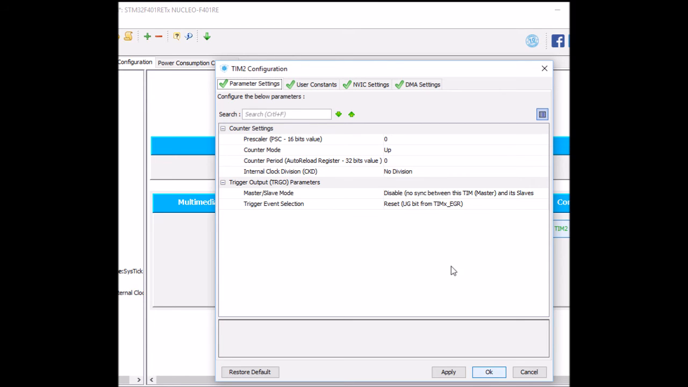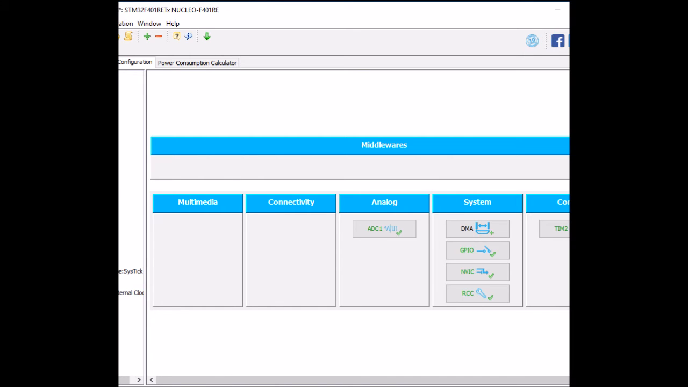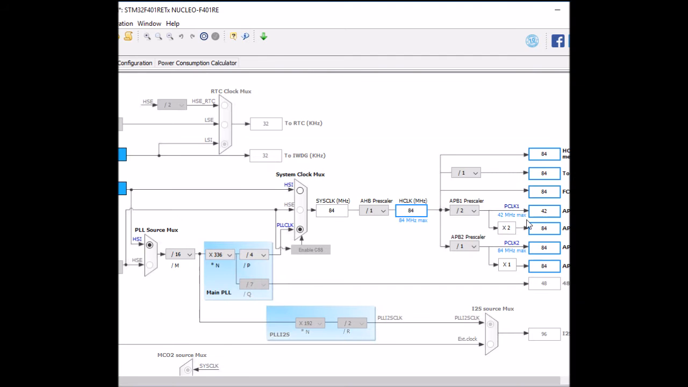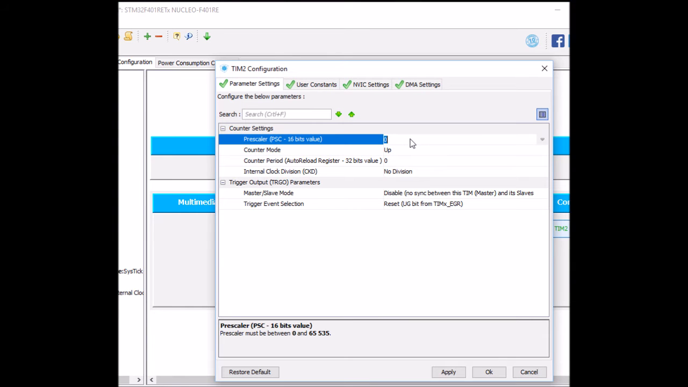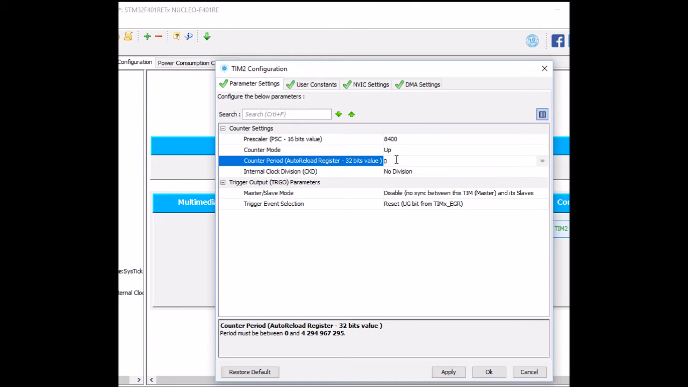So I need to see what frequency it's running at the moment. I'll get back to the clock configuration. Clock configuration says that the clocks are running at 84 megahertz. I need to set the prescaler and period accordingly. I'm going to bring it down to 100 hertz. So 84 with two zeros and one zero here will bring it to 1 megahertz, then 1 kilohertz, and another zero is 100 hertz. Just pause the video here if you didn't get what I mean.